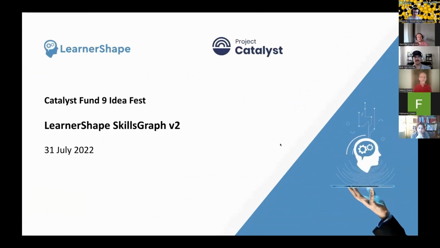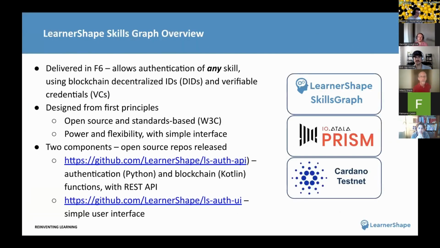Okay, I'm the CEO of LearnerShape, which builds open source infrastructure to deliver skills-based applications. In Fund 6, we delivered a proof of concept for LearnerShape SkillsGraph, which allows authentication of any skill using DIDs and verifiable credentials. We designed it from key principles of it being open source and standard-based, but having power with a very simple interface. It's got 2 open source components, which you can see there. The basic architecture is SkillsGraph sits on top of Atala Prism, which sits on top of testnet where Prism currently runs.